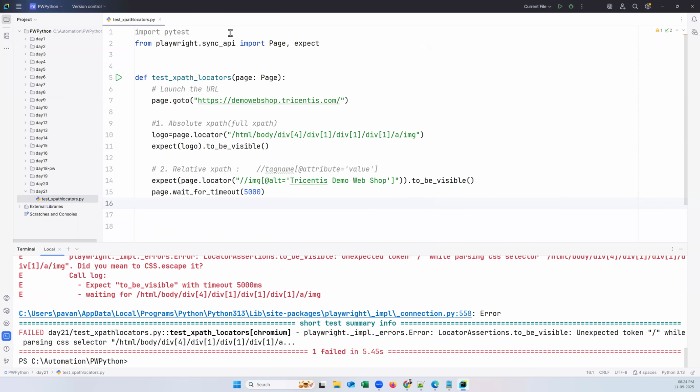Yeah, so now I've ended up with some error. So let us see what the error is. What exactly it is saying is expecting to be visible with the timeout, and with this particular XPath it is not able to find it properly. Just a moment. So this is correct. Okay, so we need to put the slash properly.